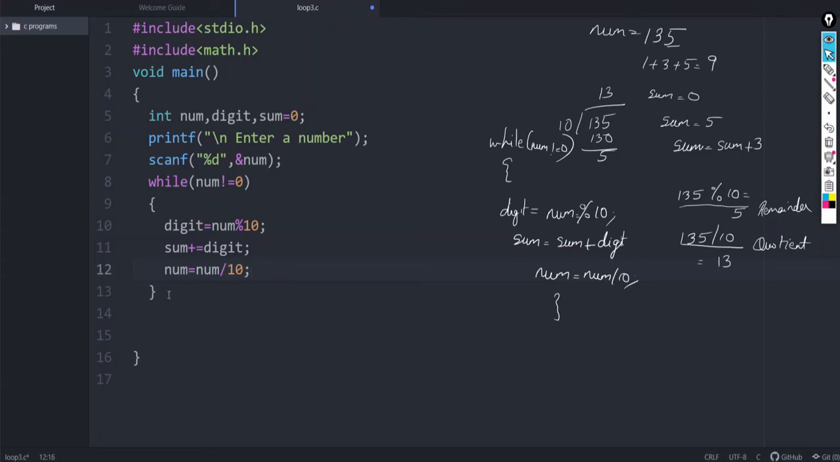So now the loop is complete. So this gets repeated as long as num is not equal to 0. So when it becomes 0, what will happen? All the digits have been taken and added to the sum. After that, it will come out of the loop, and you cannot print the sum inside the loop because it is only being calculated. Only outside the loop, the sum will have the correct value.